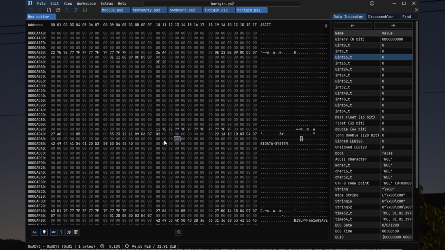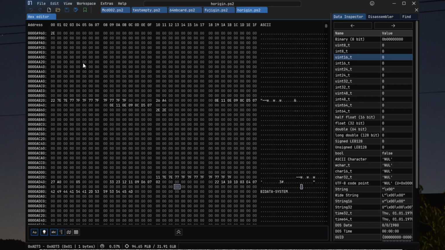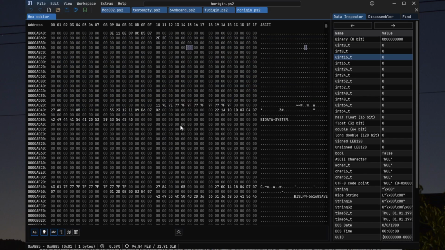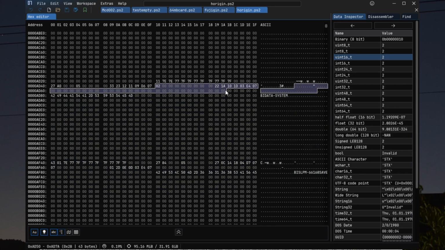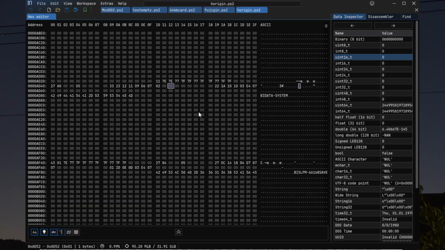So right now we are in cluster number 1, right? This was cluster 0 for the root directory. This one here is cluster 1. So this directory's listing starts in cluster number 2. And it is called BD data system. So some sort of system data.